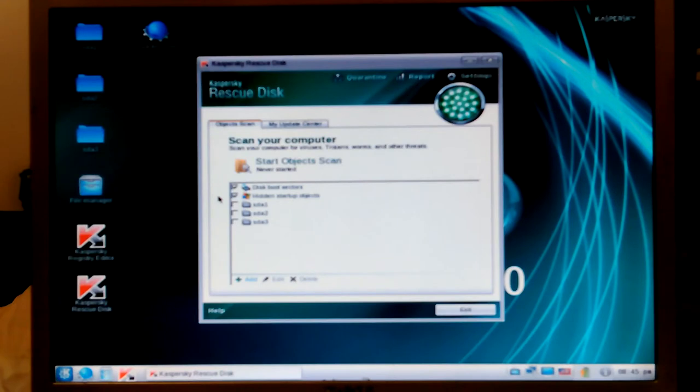So SDA1, that's my FAT32 with the backups and the installation files for Windows 7. SDA2 is my C drive with my Windows 7 and all my personal files. SDA3 is part of the live rescue system, so I don't need to scan that.